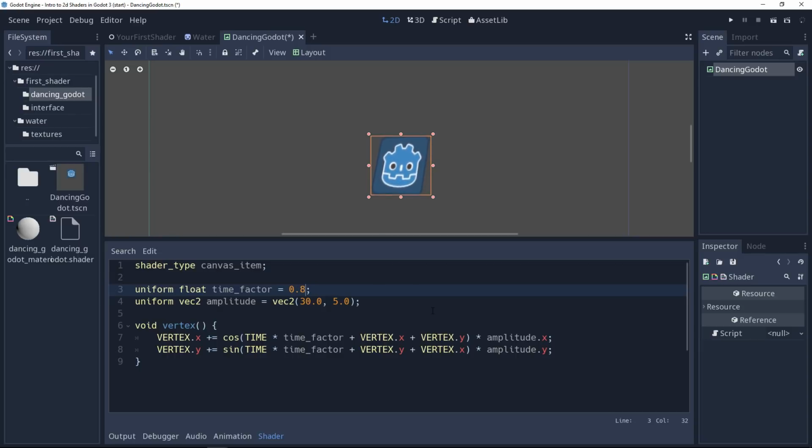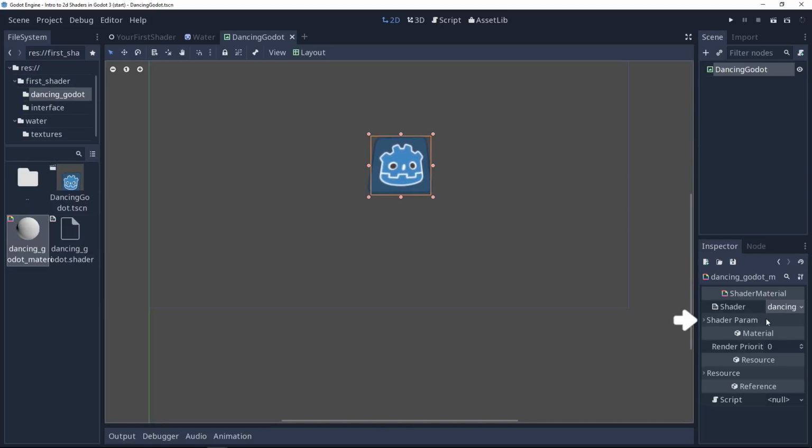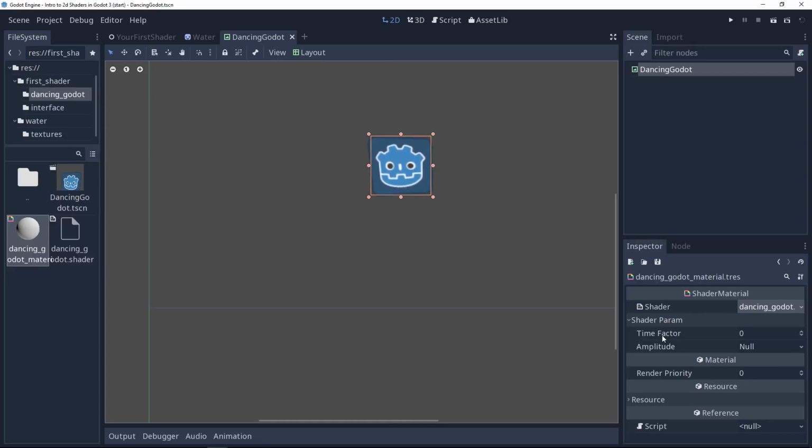Alright, so now we've changed the values inside the shader, but we can change them outside the shader, and that is what your material is all about. As we save the material inside the file system, you can double click it to open it inside the inspector. And there's a category called shader param. Click it to unfold it, and you will find the 2 values we created, time factor and amplitude. So right now they are not defined, meaning the shader will use the default values we defined in it.